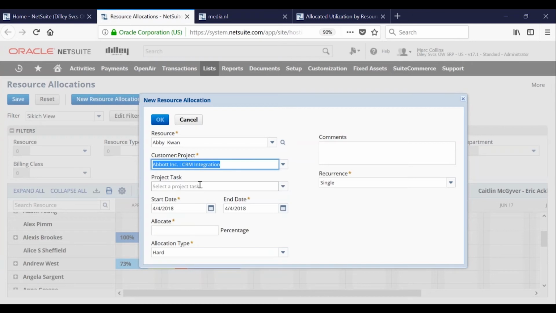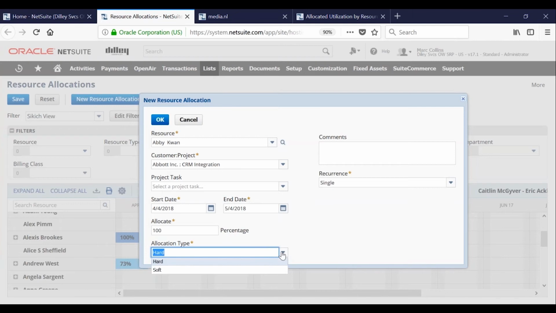Once we select a resource, we can then assign a resource to a particular project. A resource can be assigned to either a project or right down to the project task level. We can put in the start date and the end date, and then we can allocate based on percentages or hours. Here I'll allocate 100%.